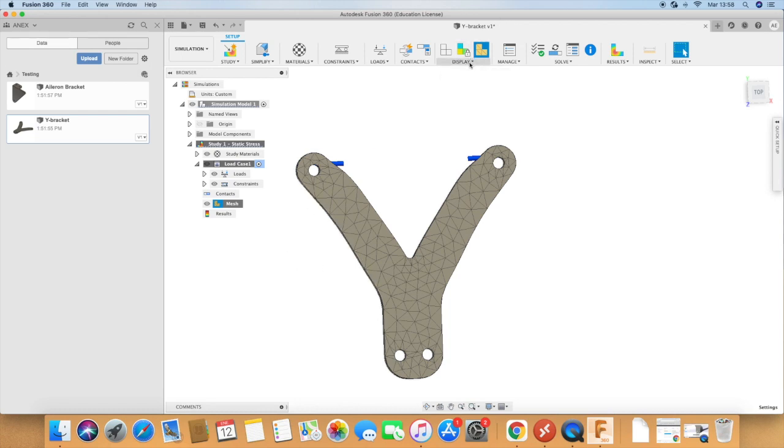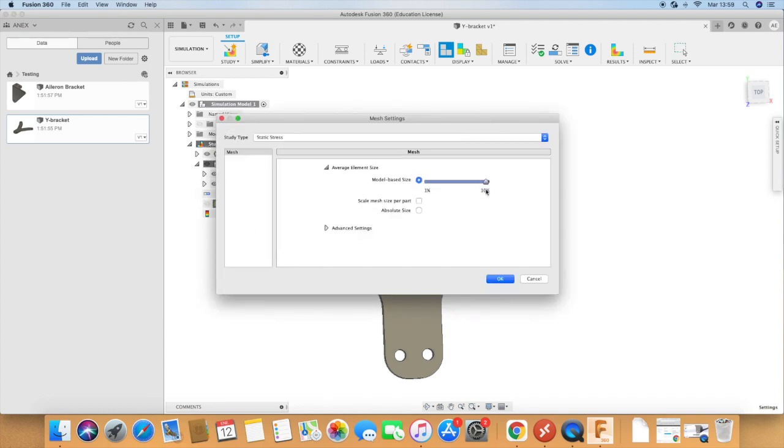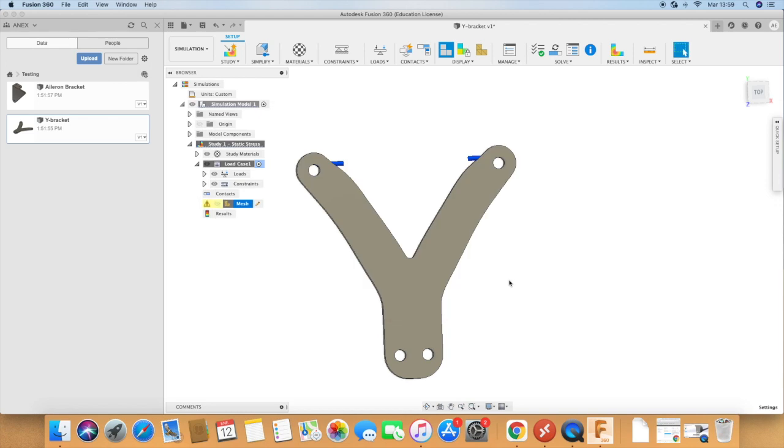Let's see whether we can actually refine this mesh real quick. I don't want model view. Mesh. Yeah, let's take a look at mesh settings. Average element size. Let's click here on OK, and let's generate the mesh once more. Let's see whether they actually look smaller. They maybe, I'm not sure.